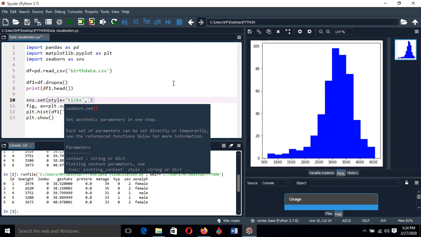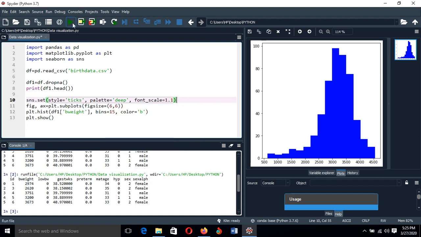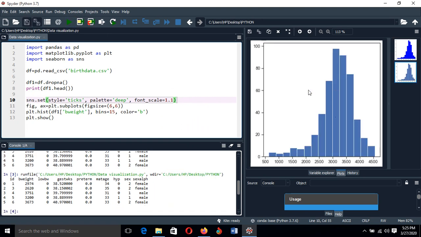After setting the style, let's set something called the palette. This palette is concerned with color. The color here is very sharp, so for the palette, I'm going to set this to be deep. And for these labels, I'm going to set the font scale to be 1.1. So I'm done. Then let's run and see what the output is. Yeah, this is the output. Now the output is pretty good. You can see these bars have separate lines. The separate lines are white, and you can see where one bar started and where it ended.